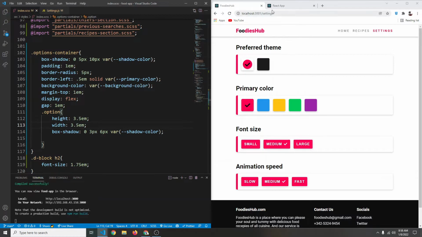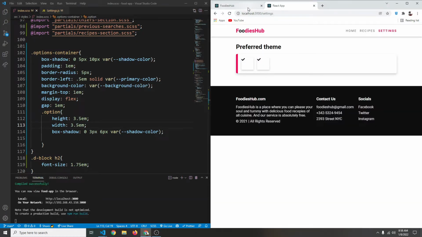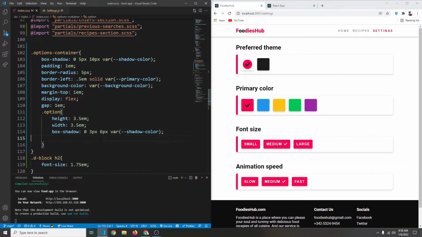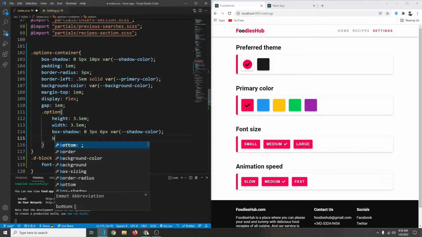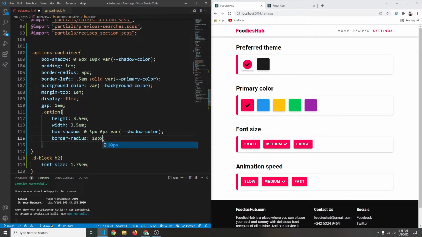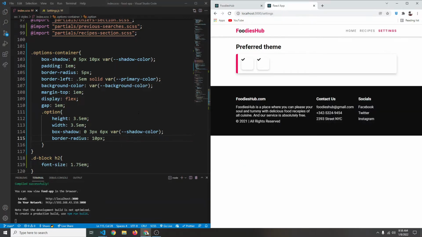Let's see if that looks any better. Yeah, 3.5 should be very close to what we have, and they will also have some border radius, so we're going to say our option will have a border radius of 10 pixel. Let's see if 10 pixel is too much. Yeah, let's try 5 pixel, like so. 5 pixel is very close.